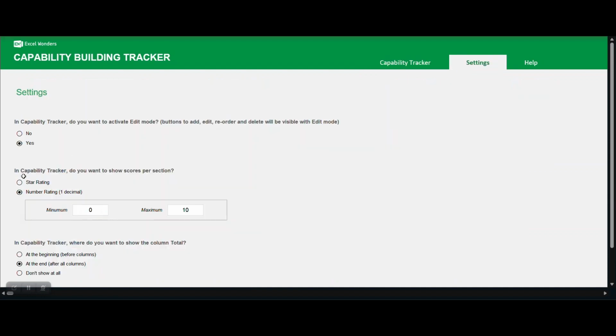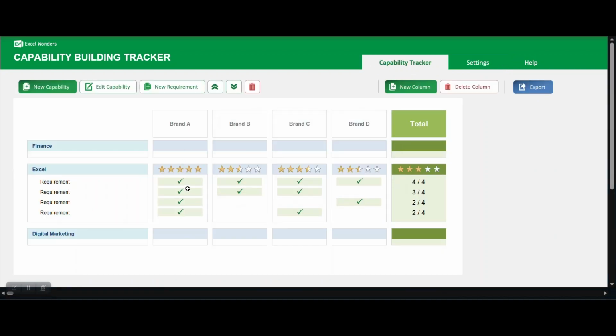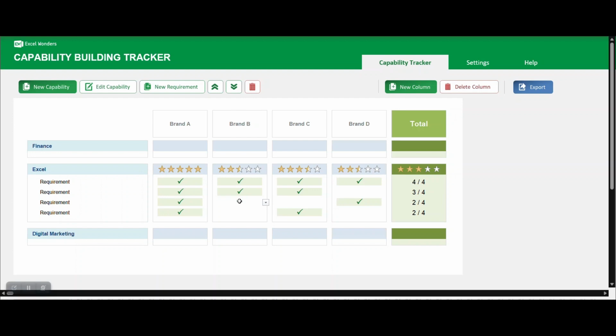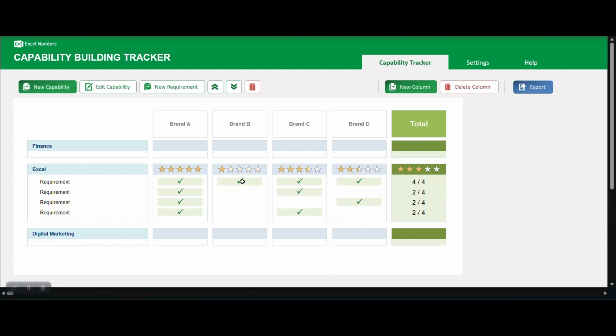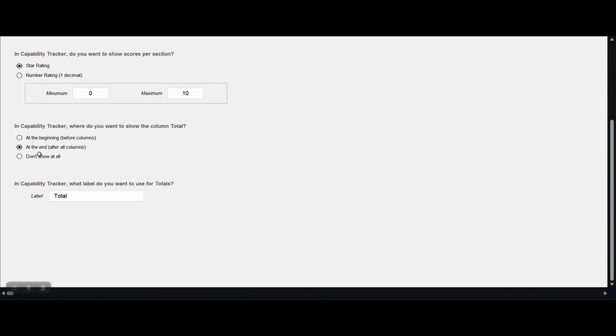But I can also select star rating, and this is pretty cool. So if I click here star rating, you'll see what happens. Now it shows me in stars. So as I add here different values, it starts giving me a rating in star per brand per capability. This is super cool.